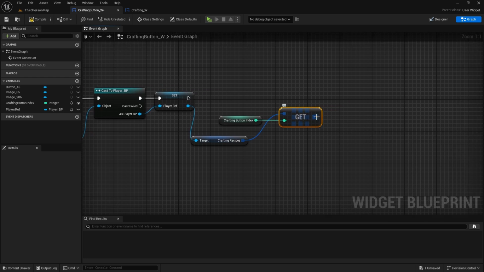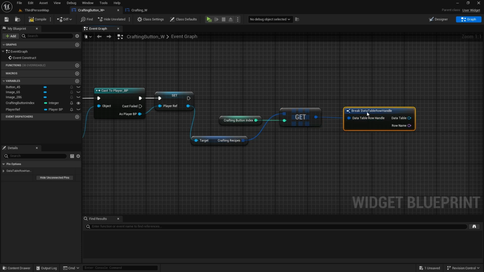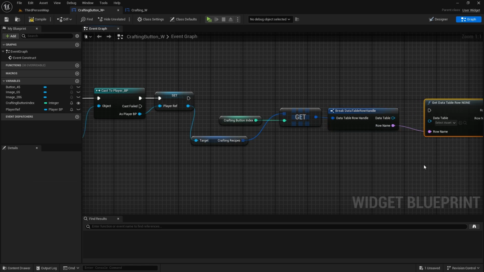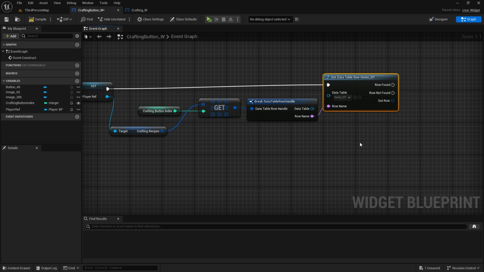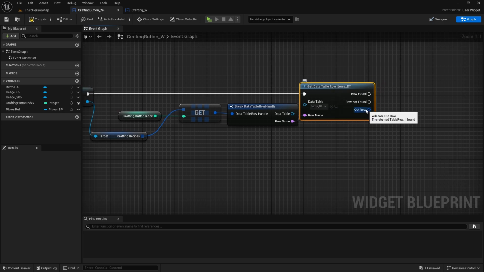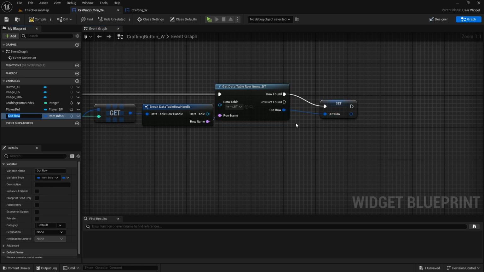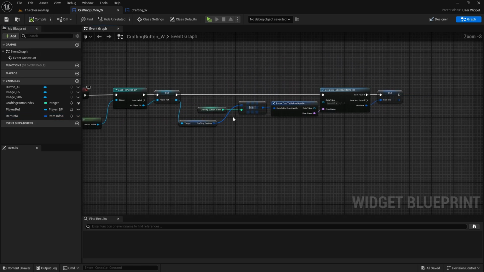and that will give us output not item info yet but the data table row. So we need to get data, break it open first, break data table row handle, and now from the row name we'll get data table row connected here. The data table will be items DT, and this will now give us item info that we can just promote to a variable, and this will be our item info. Compile and save. And now we've got item info.